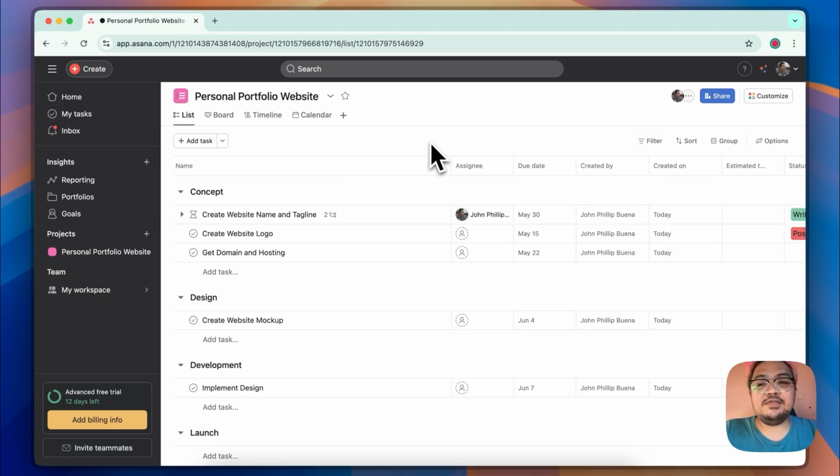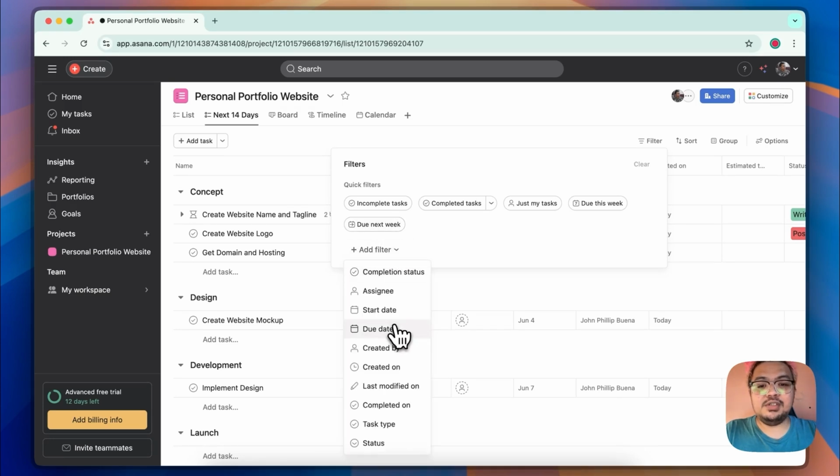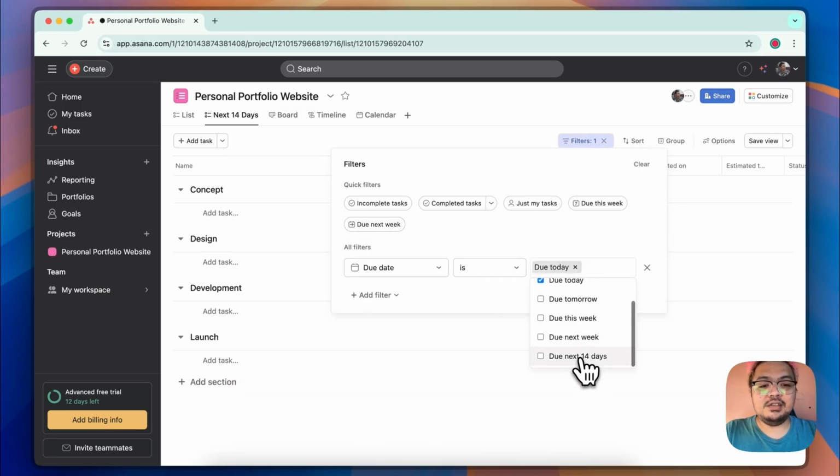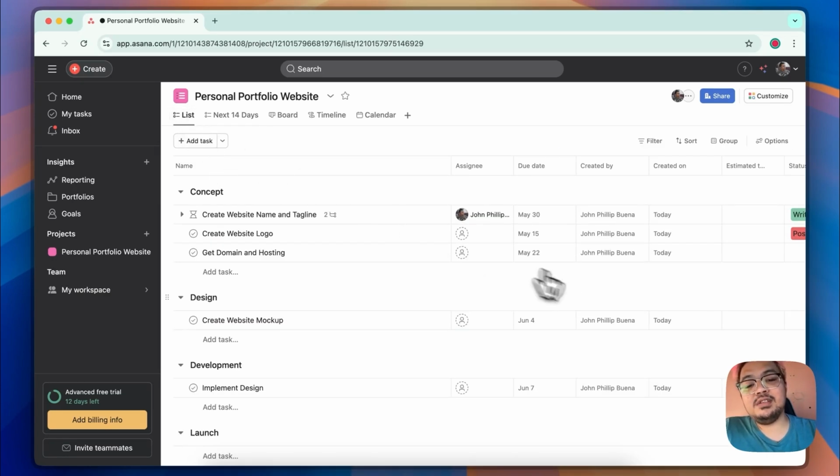Now, I understand that filtering every day manually is a hassle. So what you can do is you can actually duplicate or make a copy of a specific board. For example, this list view, and I'm going to name it next 14 days. I'm going to set this to automatically be a filter for the due date to be within the next 14 days. Whenever I open this view, I no longer have to manually always apply the filter, but I can just open it and see which tasks are due within the next 14 days. If I go back to the original list view, it will show all the tasks that I have without the applied filter on.